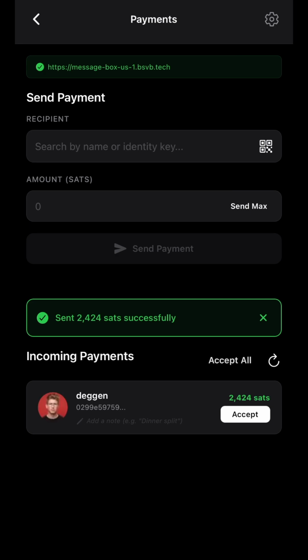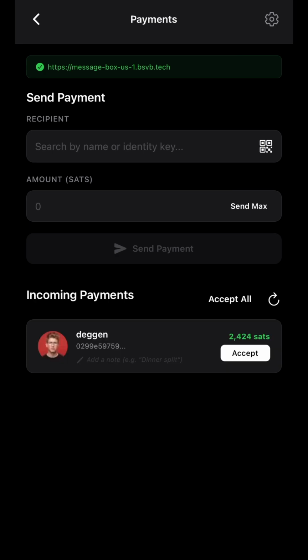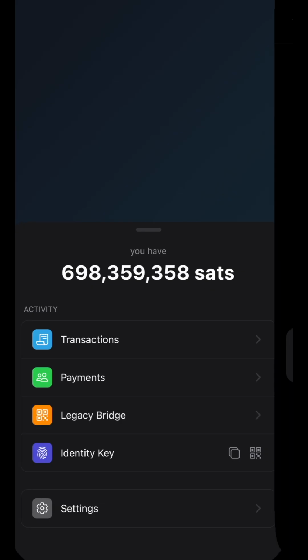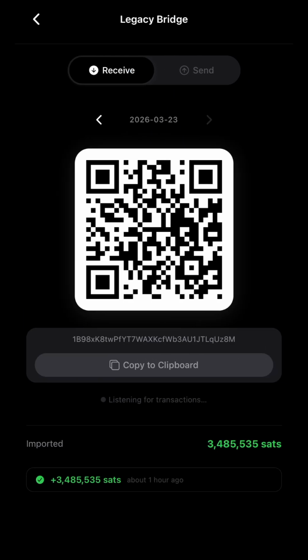So that's what this looks like. And then you'd have pending incoming payments if the payments were to you. You can do this remotely or in person. It works for both of those. I also want to show you what legacy bridge can do.